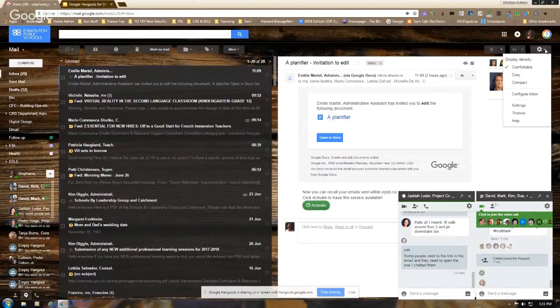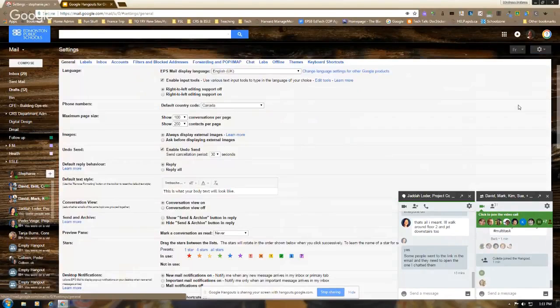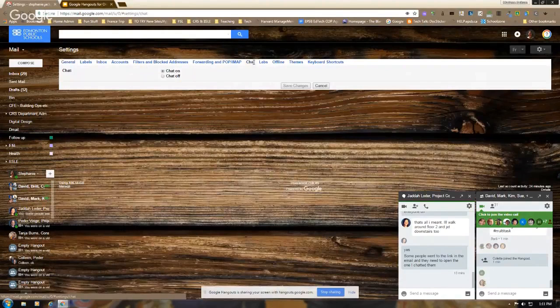If you'd like to follow along, we go to the settings gear in the top right hand corner and go down to settings, and then we're going to choose the Chat lab right in the middle here, if you can see that, and then again, chat on.